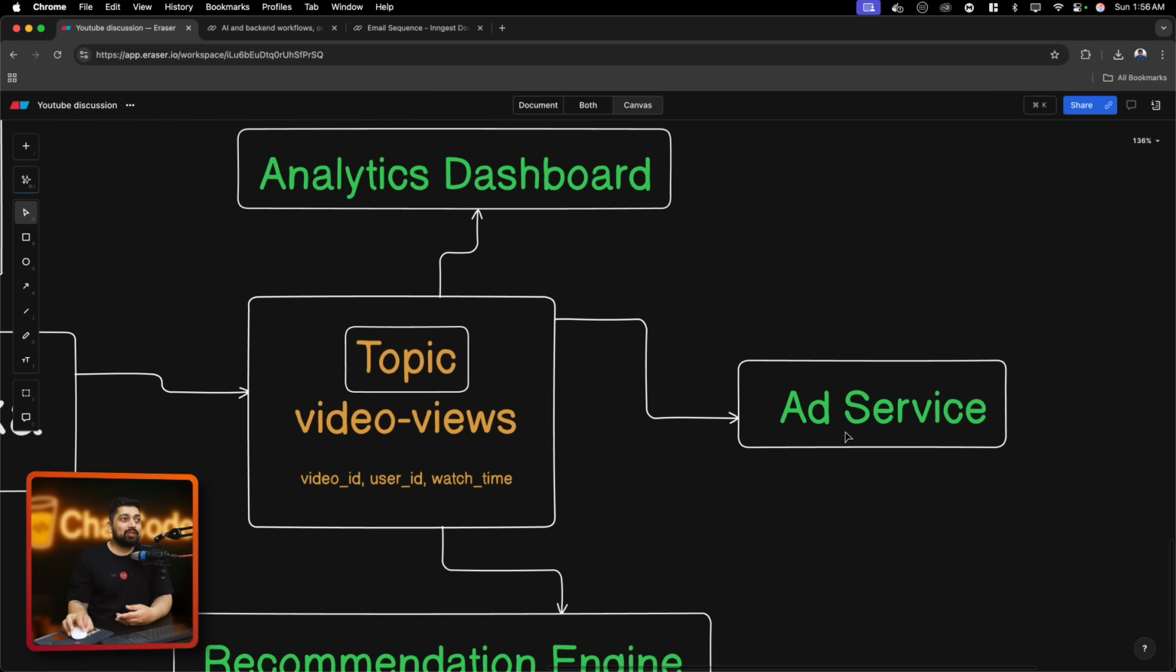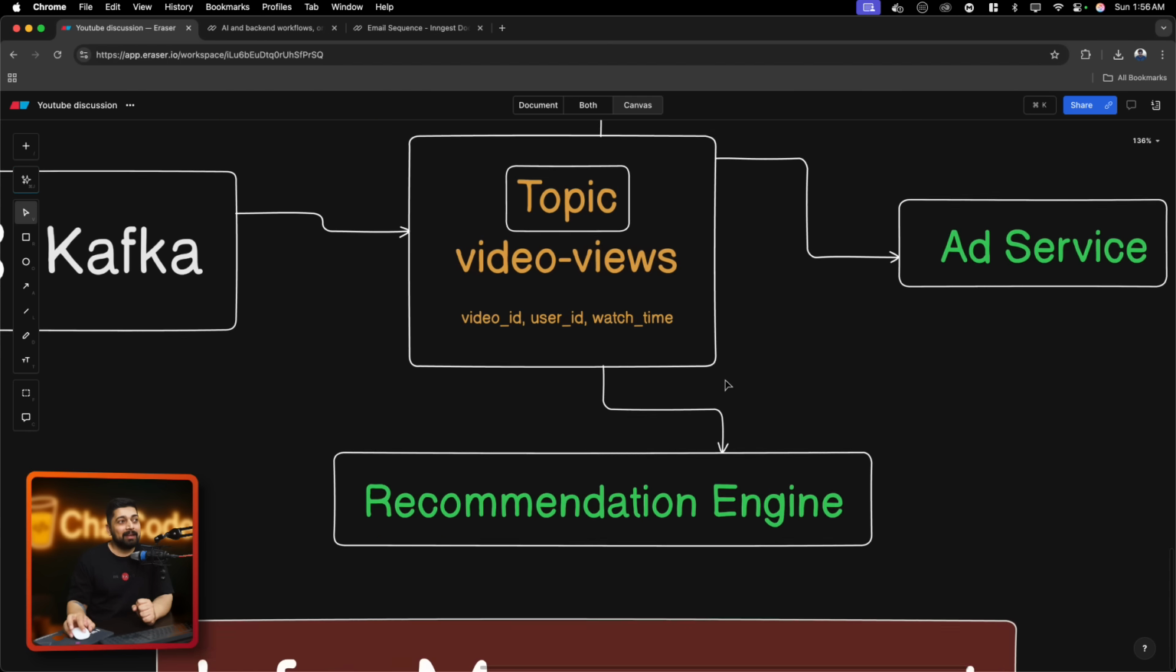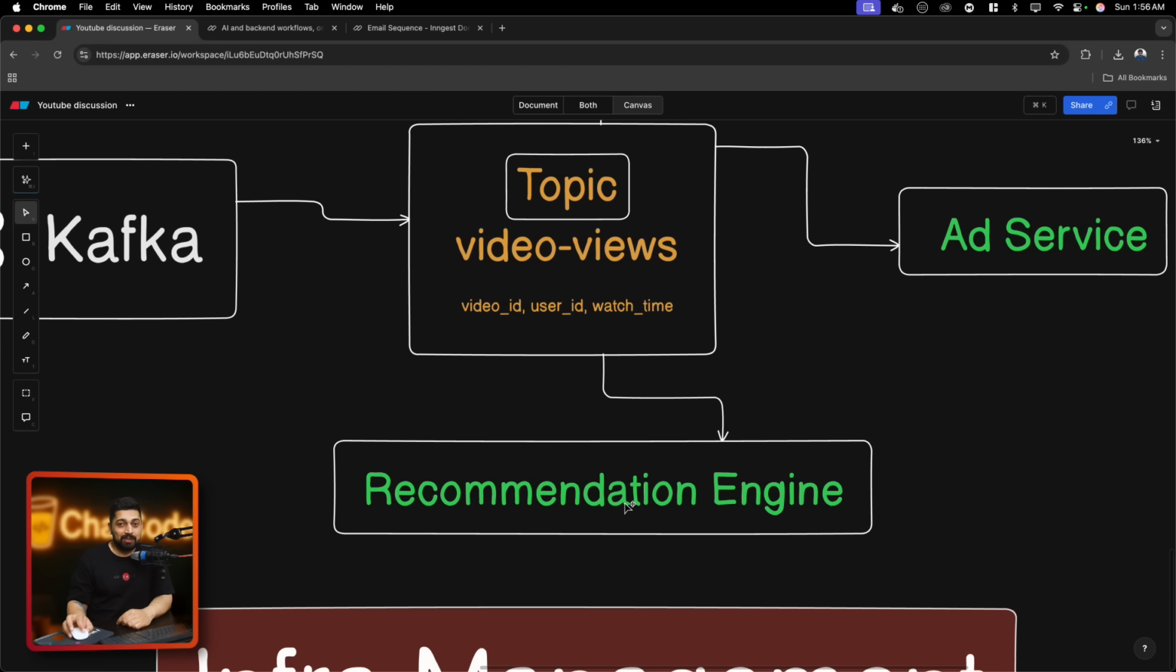It also needs to be consumed by the ad service so that they can know your preference: do you watch more tech videos or mobile unboxing videos, or maybe you're interested in cameras, or maybe you're interested in taking a loan, who knows. So those ad services need to consume this topic. Then there is a recommendation engine as well, which determines what video you should be watching next.